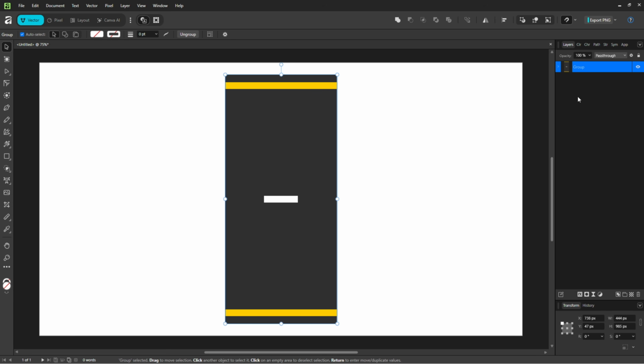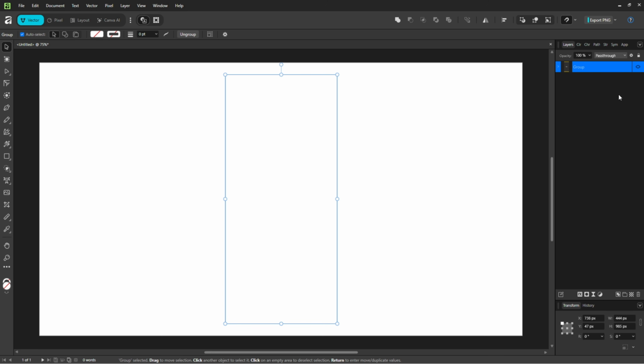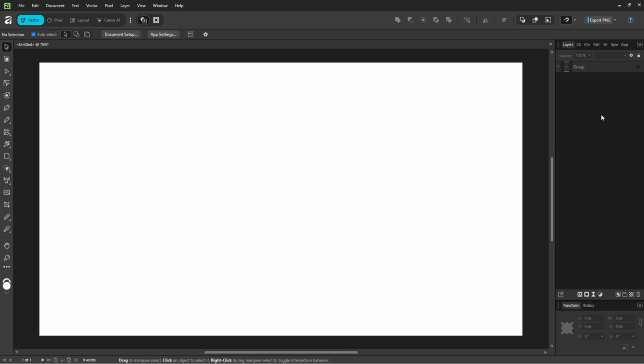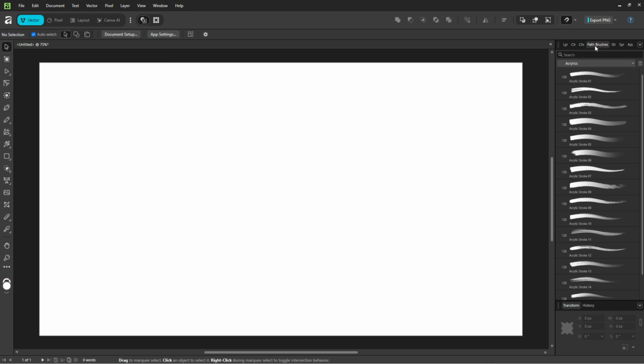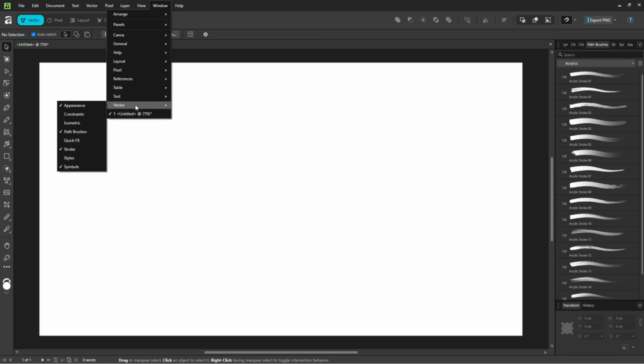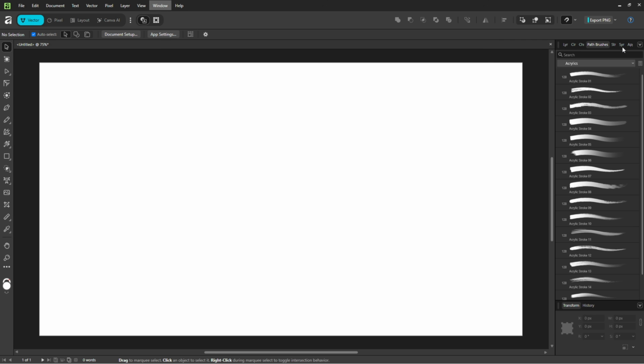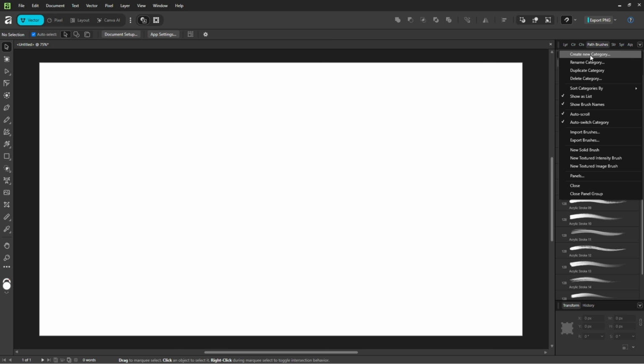Once it's exported, I'll hide it. Now let's create the path brush. I'll go to the Path Brushes panel. If you don't see it, go to Window, Vector, and select Path Brushes. In the panel, I'll click the small arrow icon and select Create New Category.